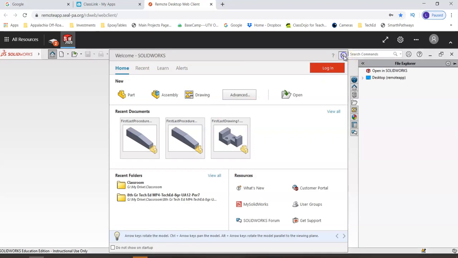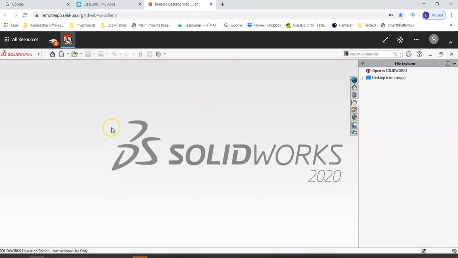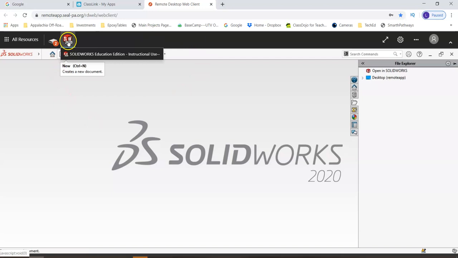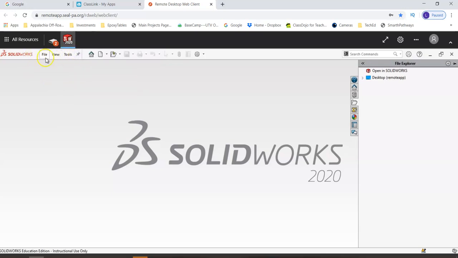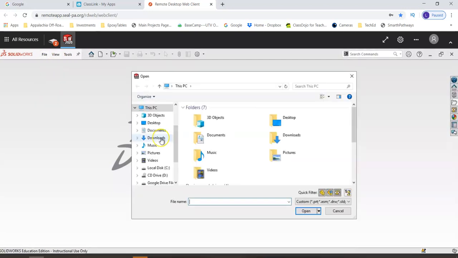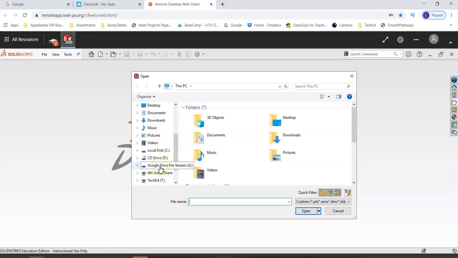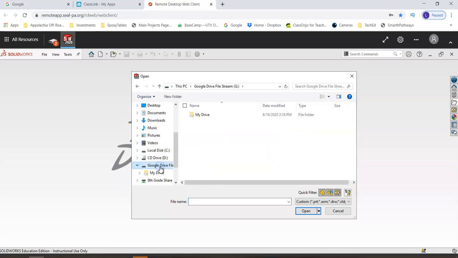Now, why is that thing so important? Well, keep in mind, this is not SolidWorks running on your computer. This is SolidWorks running on a remote web server on another computer somewhere else, all right? And on that program, if I click File and Open, I can actually go out there and I can browse my Google Drive File Stream, which is a cloud-based storage system.